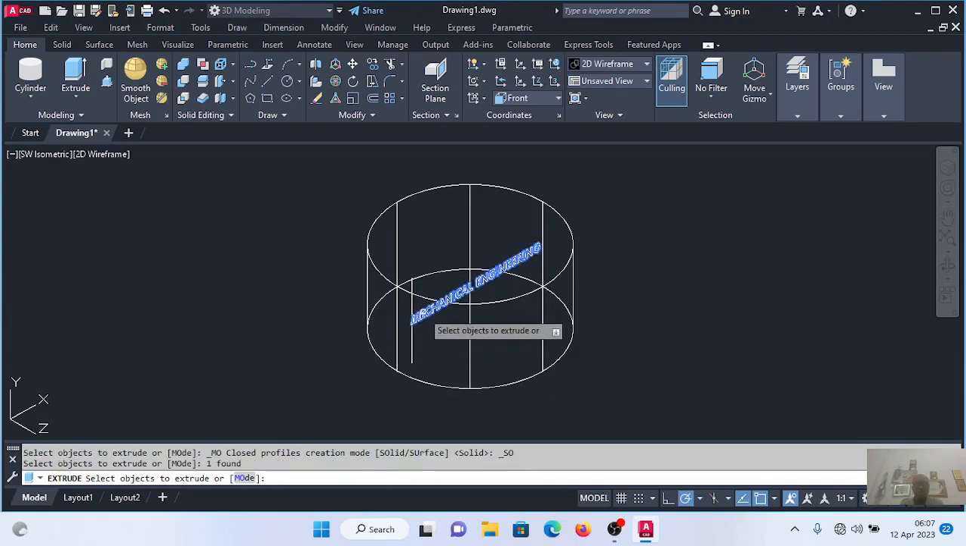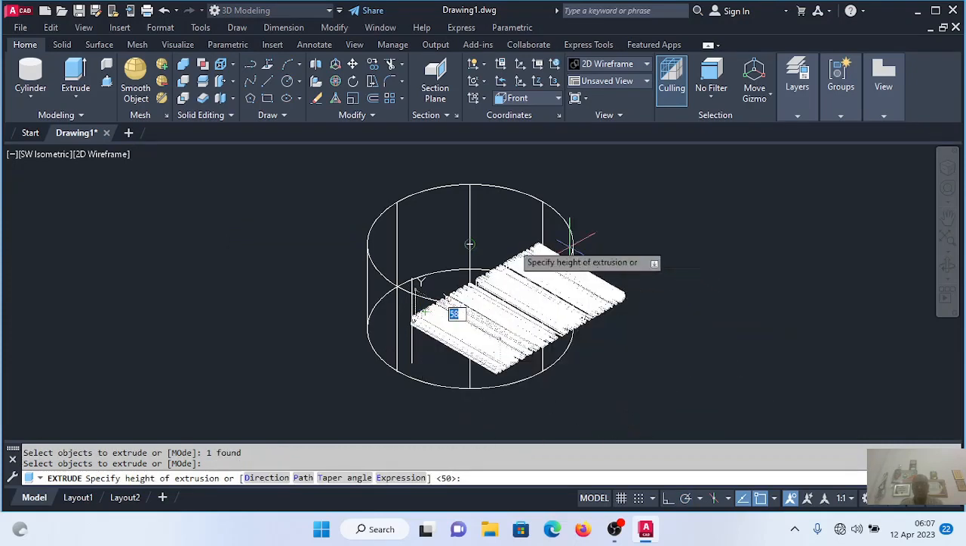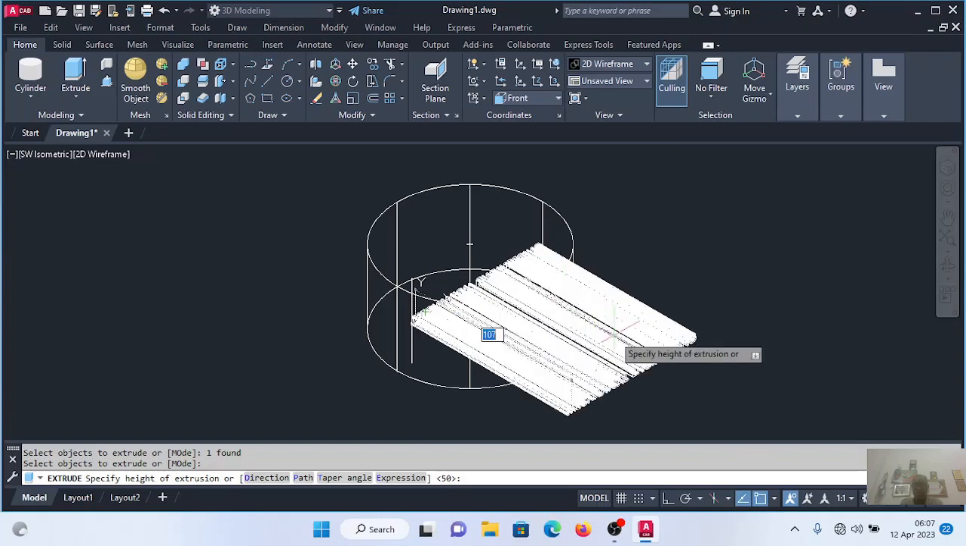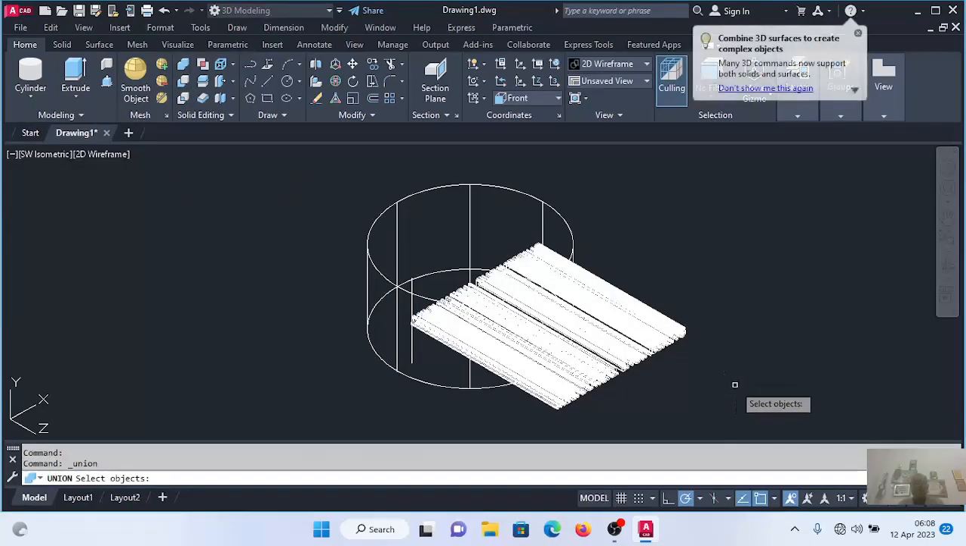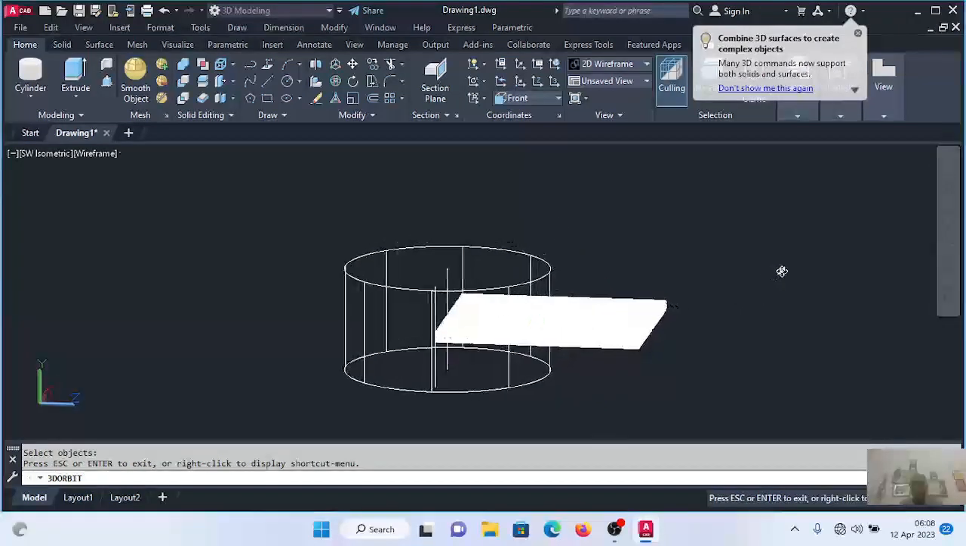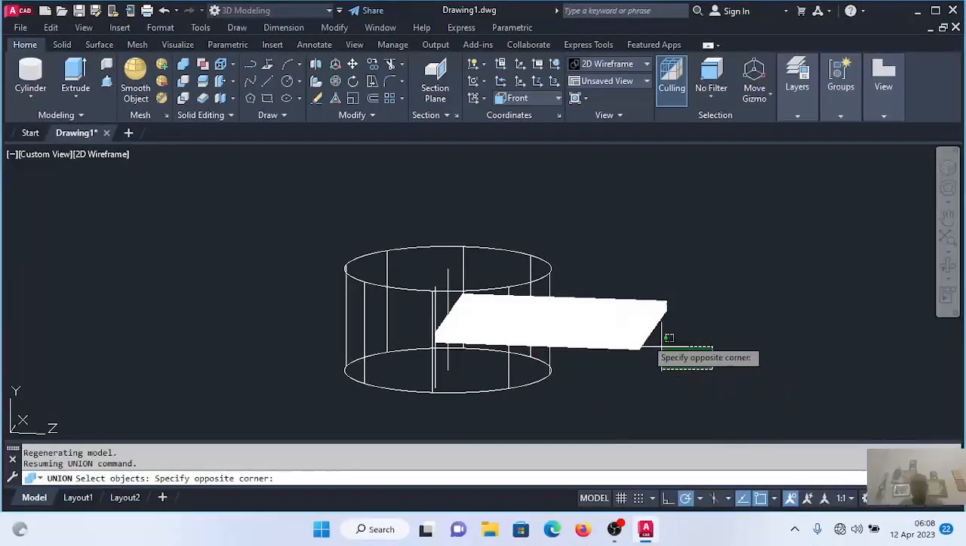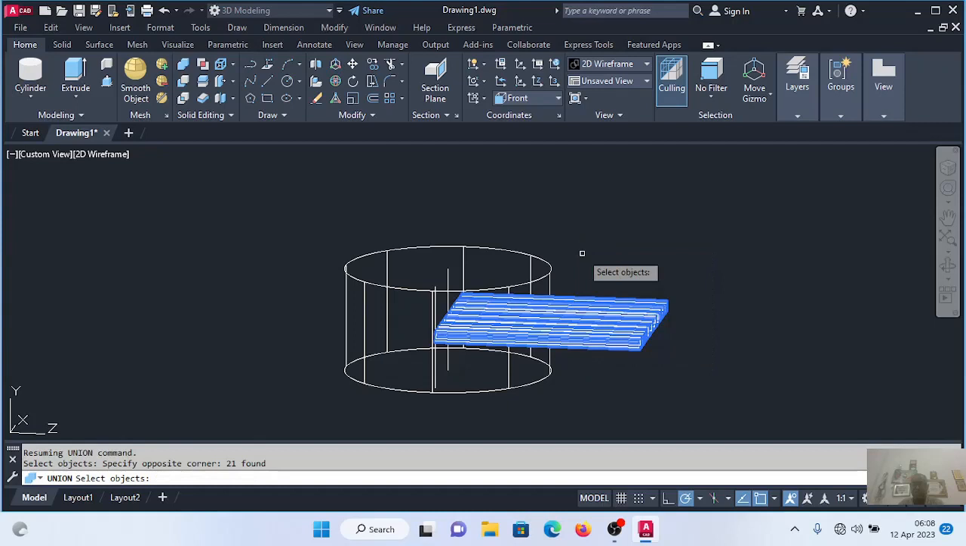Extrude, I'll select the front, right click, enter. So I'll just bring it out. I just want it to come out. So let me just say 100. Okay. Now the next thing I'm going to do is union them together. Let me turn it in a way where I can actually see all of them.